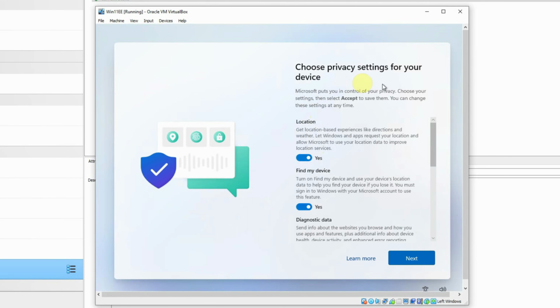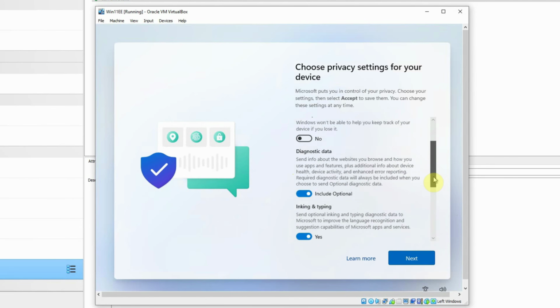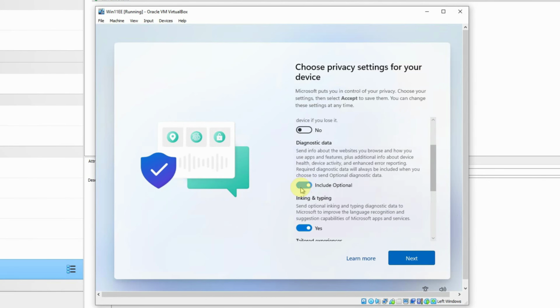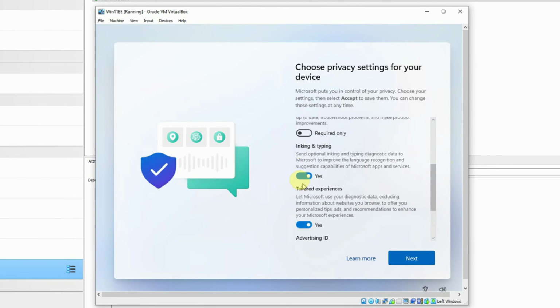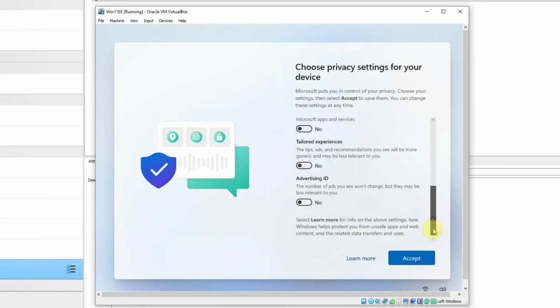And under the privacy settings for your device, you can turn these options on or off as per your choice. I'm turning off the location service and the find my device also. Let's scroll down. Diagnostic data, I'm switching it off. Inking and typing, switching it off. Tailored experience, switching it off. Advertising ID, switching it off. And then I will click on the accept button.